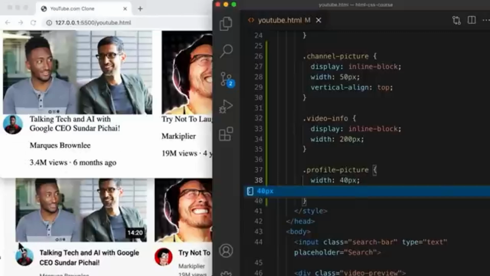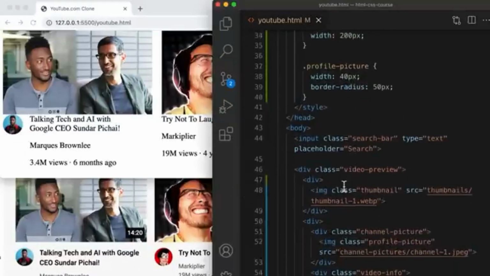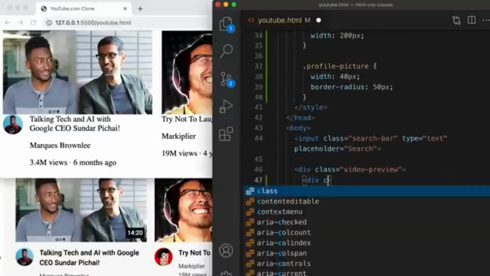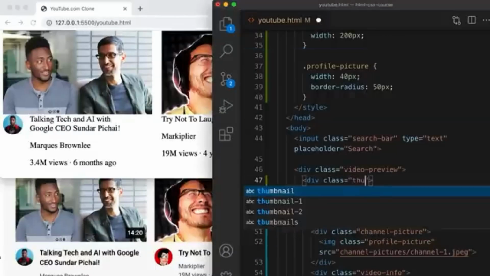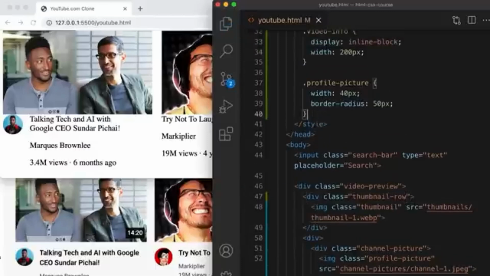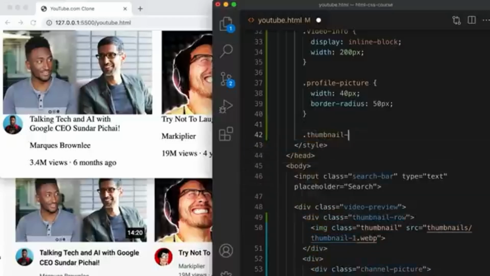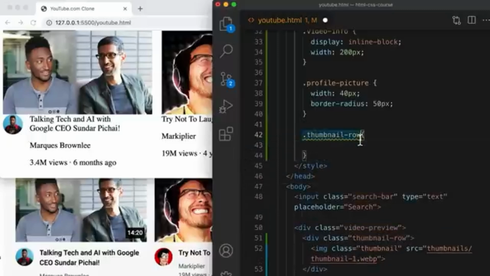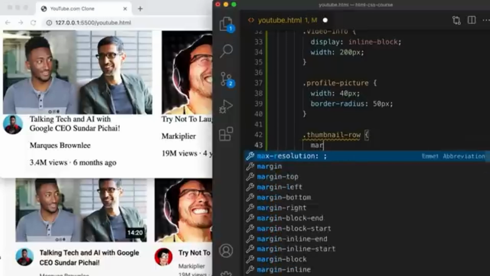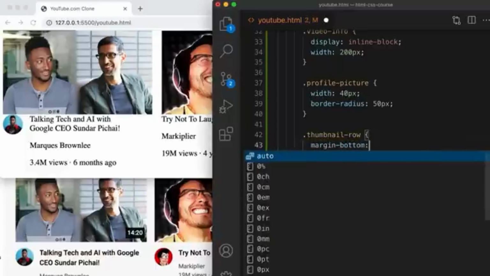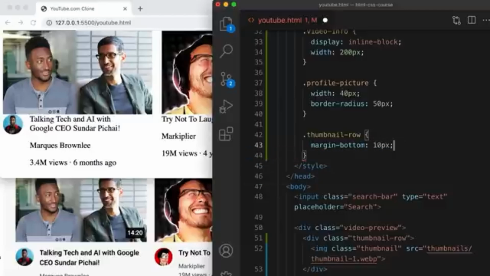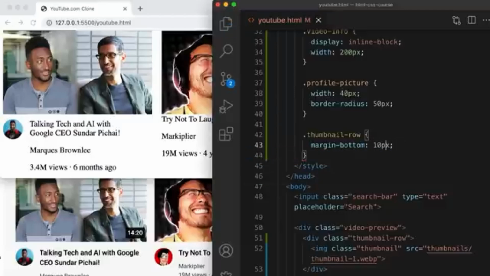Next, there's some spacing between the first row and the second row. So let's go in here. We're going to set a class here. Call this the thumbnail-row. And then we're going to style this thumbnail-row. Remember to add spacing to the bottom, we add margin-bottom. Let's add a margin of maybe 10 pixels. Save it. Okay, maybe 12 pixels. Okay, that looks good enough.